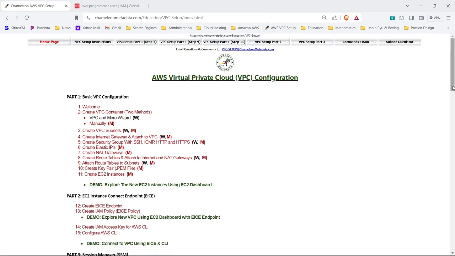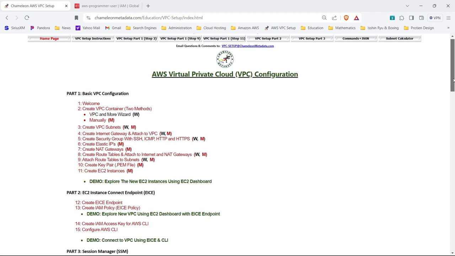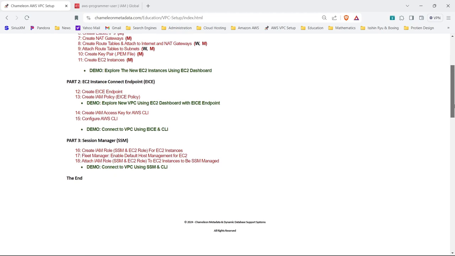So I really do hope you enjoyed this class. Real quick overview of what we did. In part one, we did what the VPC and more wizard did and mimicked it. That would be the M for manual versus double W for the wizard. The wizard didn't create NAT gateways and Elastic IPs, so we did that ourselves, and the wizard doesn't create EC2s. We then went through and we connected using the dashboard, but found we couldn't connect to private subnets with the dashboard. So we added this EC2 Instance Connect Endpoint, and then we could connect using that from the dashboard. To go to the Amazon CLI, we created a set of access keys for the programmer user, and then we went through and configured with AWS configure, and we connected using both the root and the programmer, and then we've just now finished the session manager.